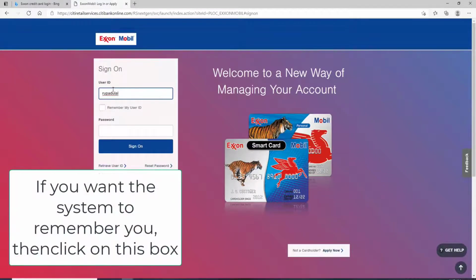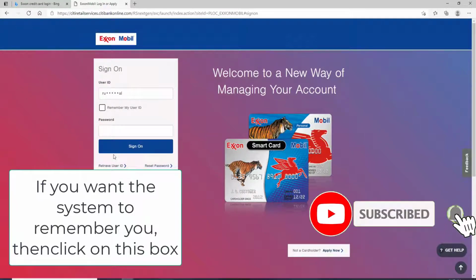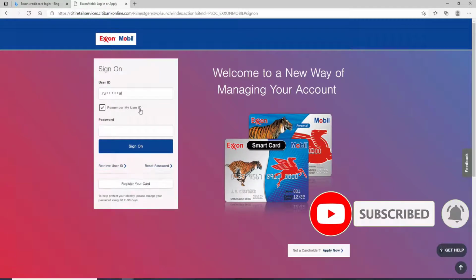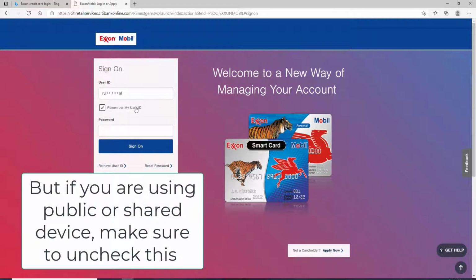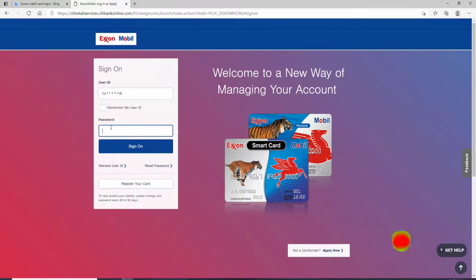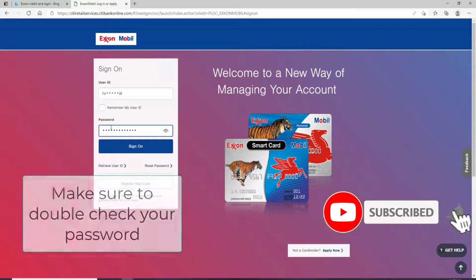If you want the system to remember your user ID, then go and click on this box right here that says remember my user ID, so that you won't have to sign in again and again. But if you are using a public or a shared device, make sure to uncheck this box. On the next field, enter your password. Make sure to double check your password so that you'd know if you've typed it incorrectly or not.